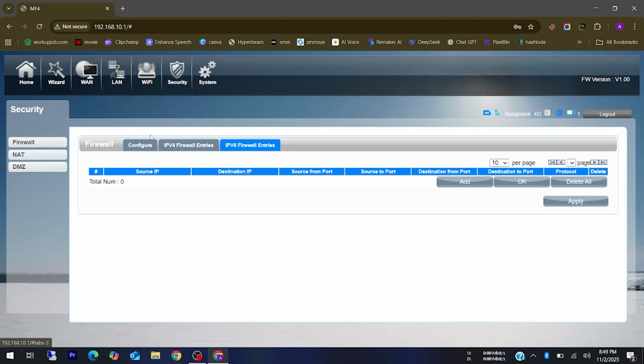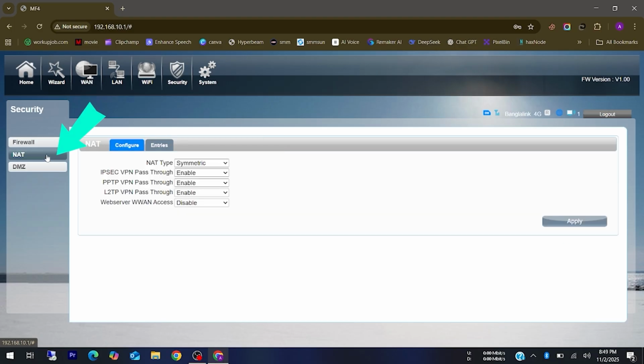These options let you control incoming and outgoing traffic and improve your network security. The NAT, Network Address Translation, section of the router security settings is shown. NAT is used to translate private IP addresses within a local network, LAN, into a single public IP address when connecting to the internet, allowing multiple devices to share one connection securely.